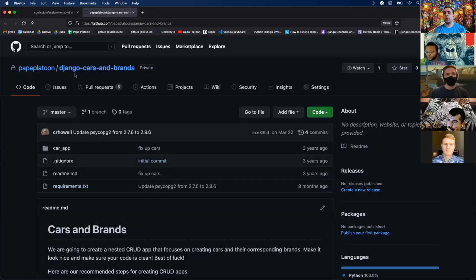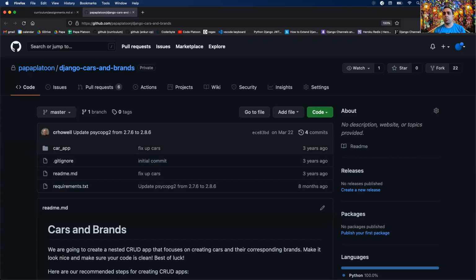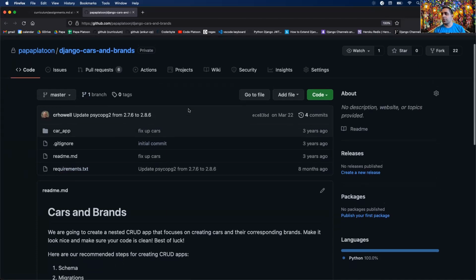All right, cool. So we're going to be reviewing Django cars and brands, just creating that nested CRUD application. We'll see how far we get into it. We probably won't complete everything, but we'll try to at least hit some of the CRUD functionality. So let's kind of get to it.